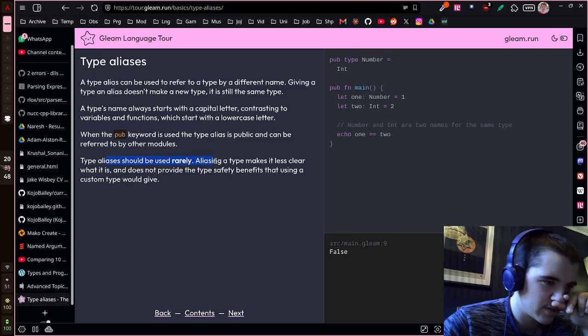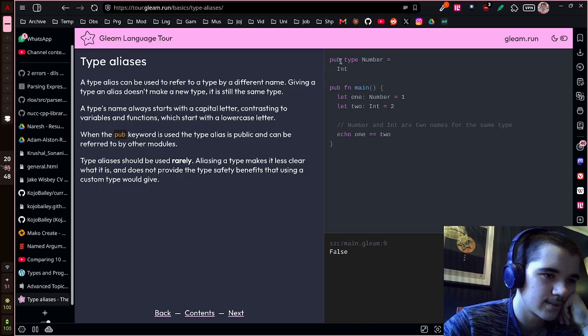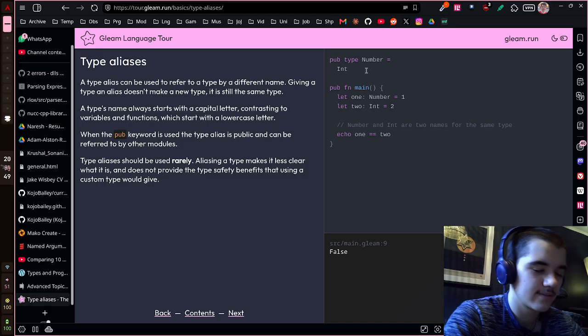Type aliases should be used rarely. Aliasing a type makes it less clear what it is and does not provide the type safety benefit that using a custom type would give. Oh, then why support it? Literally, why support it? I don't understand.